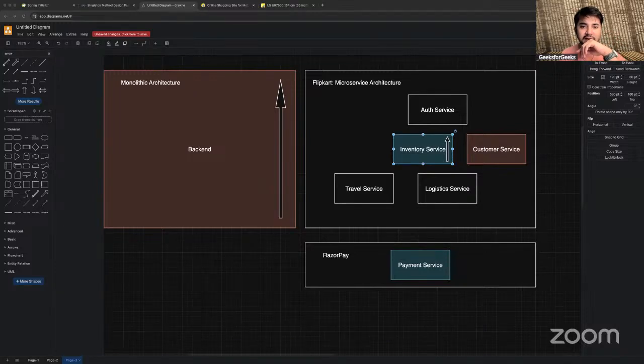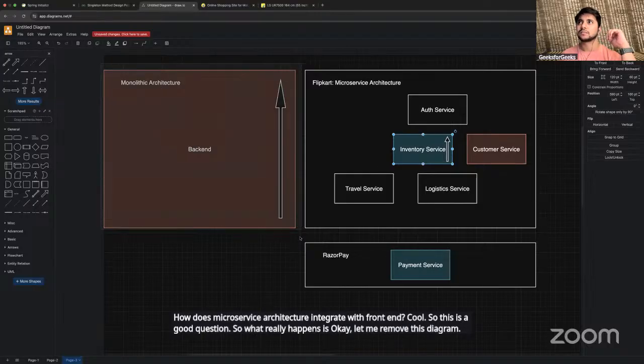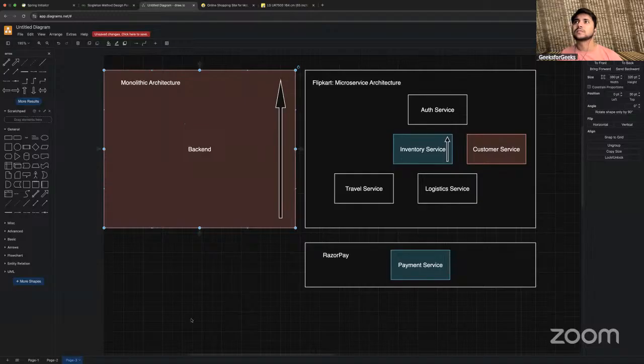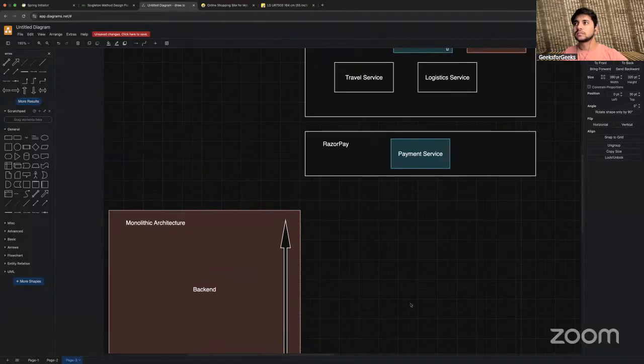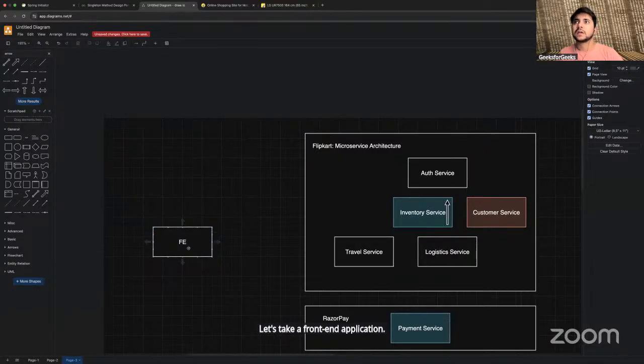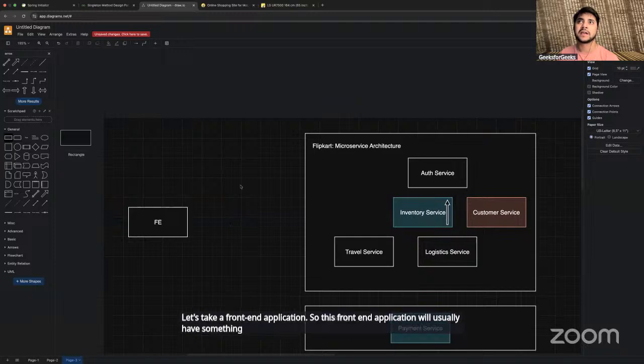How does microservice architecture integrate with front end? Cool. So this is a good question. So what really happens is, okay, let me remove this diagram. Let's take a front end application, FE. This front end application will usually have something called as an API gateway.